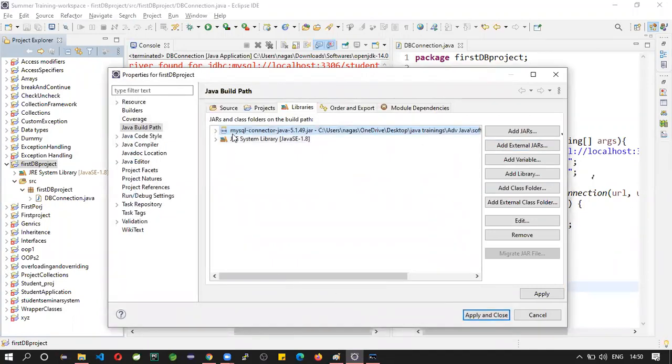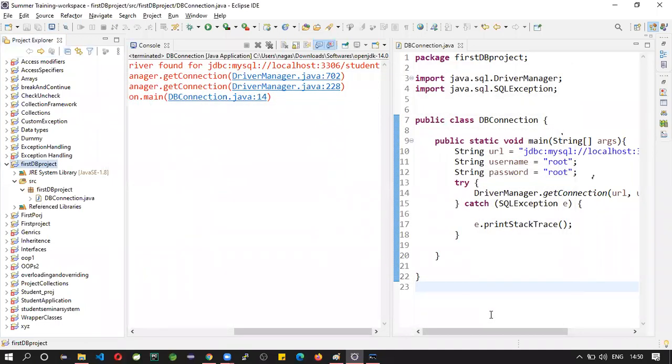I added the MySQL connector Java jar file. Jar stands for Java archive. Internally, this jar file contains classes. We will see. Then click on apply and close. Now let's run the program and see the output.